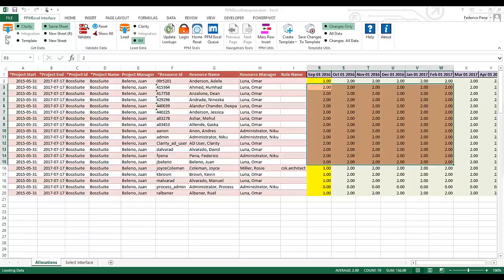So I did a get data. I selected allocations. I filtered by a project. It brought me the allocations, and I modified those particular allocations in here. And then I clicked load.